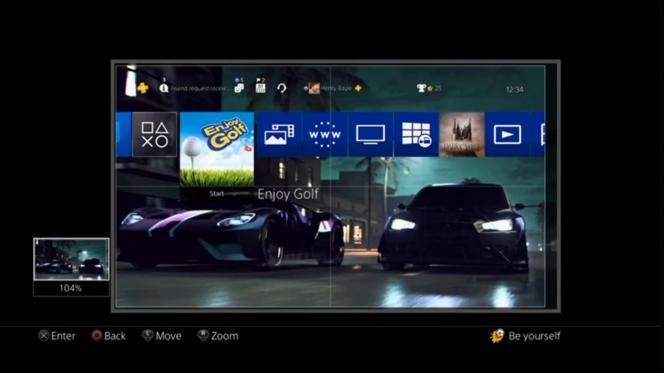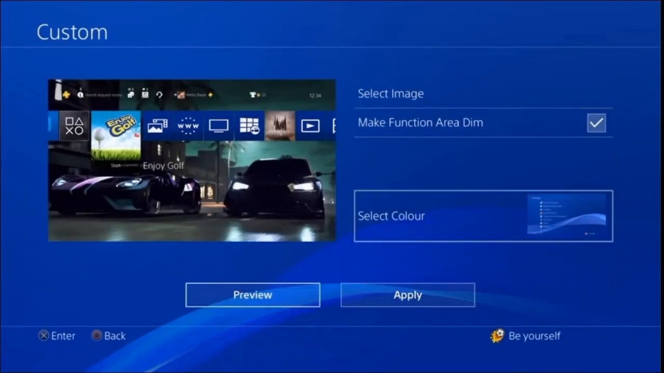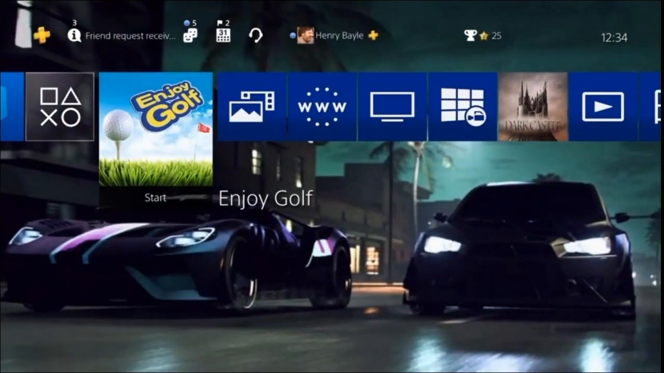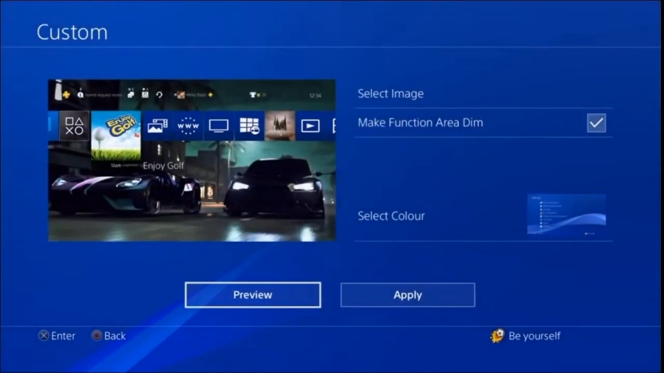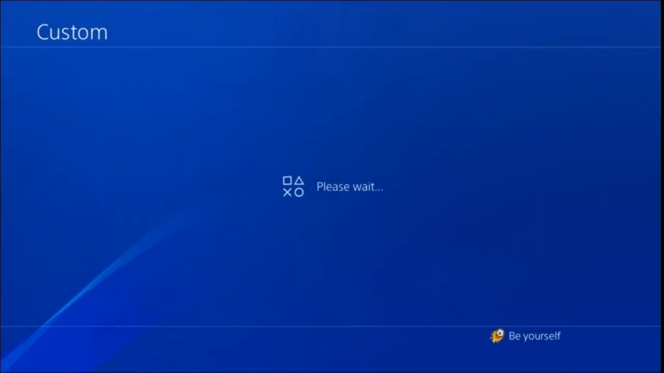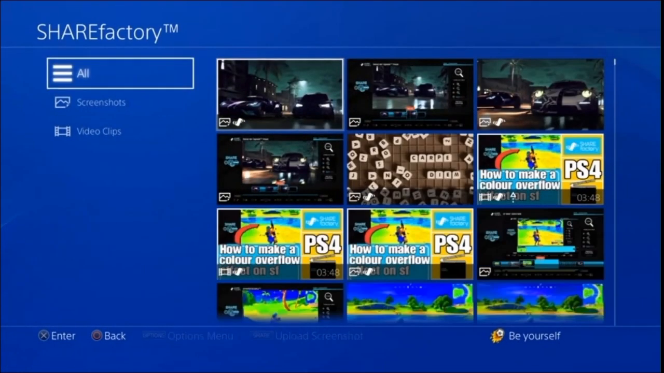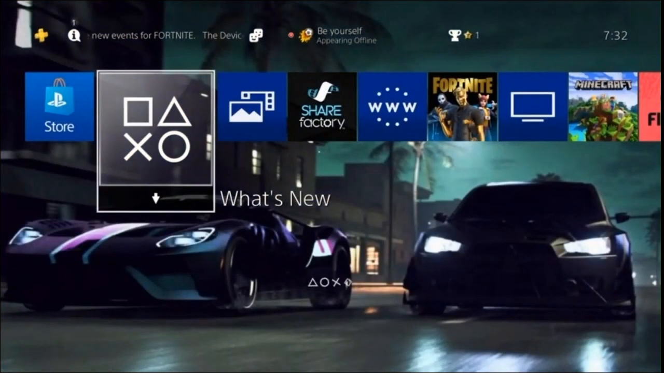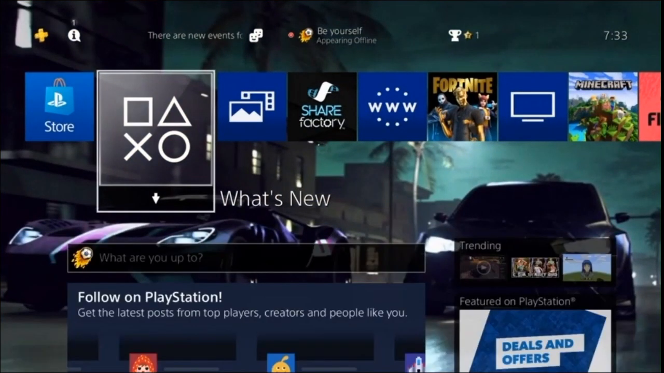So about there. Okay, push cross to confirm, and then we can go back down, go to preview. There you go, that border's now not showing, and then we can apply. Okay, once we've applied it, it takes a second or so, press circle to come out, and there you go, that's your image now saved on your background.